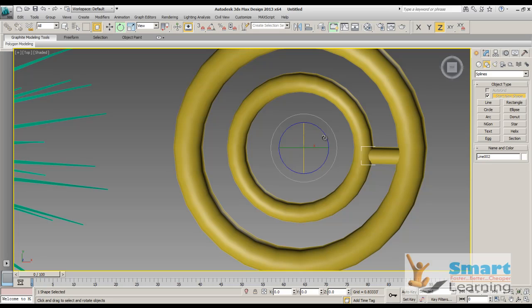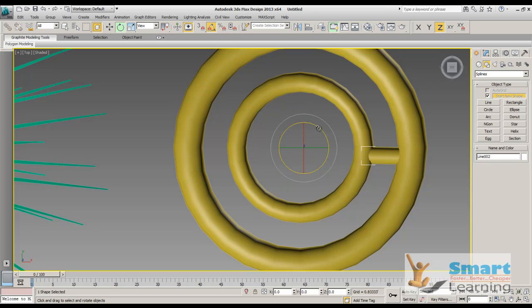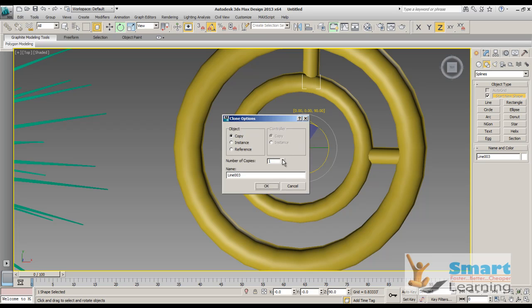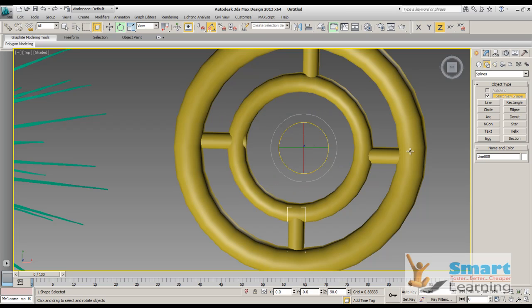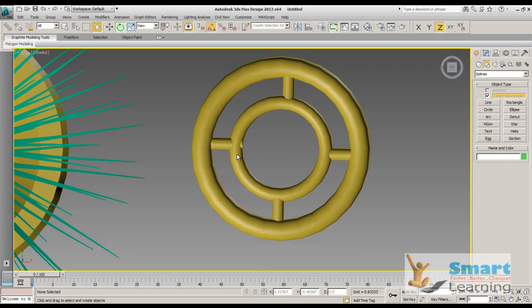So I'll go to shift and rotate it. Before that I will set my angle, that will be 90, enter. Now hold shift and move through this yellow handle, release this, and you can set the number of copies, and you will be done with your object. Wherever required, you can realign the placement.